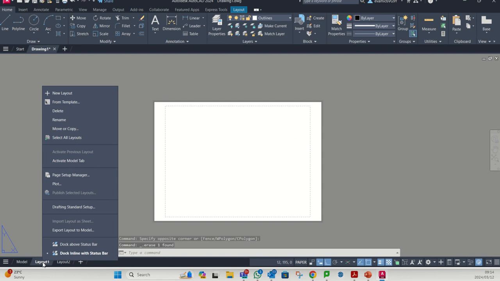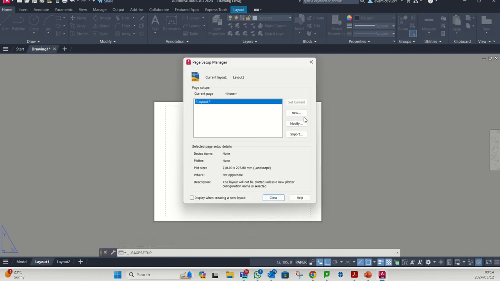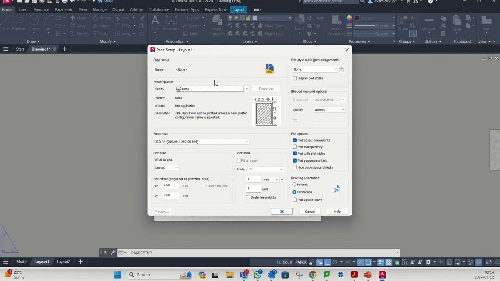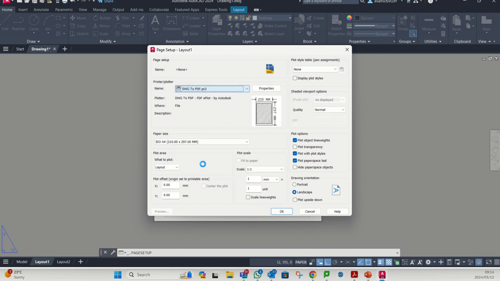But the first thing we're going to do is right click on layout and we're going to go to page setup manager, right? And we're going to go modify, right? So the name we want is DWG to PDF, right? The plot style over here, we want it on ACAD, right?